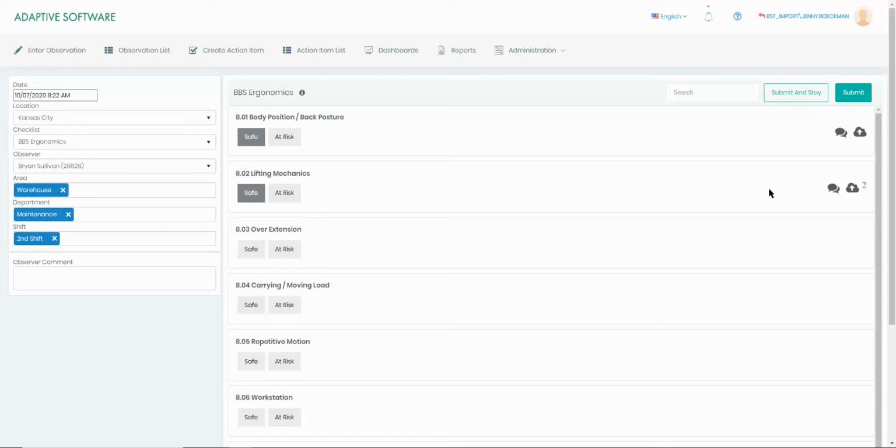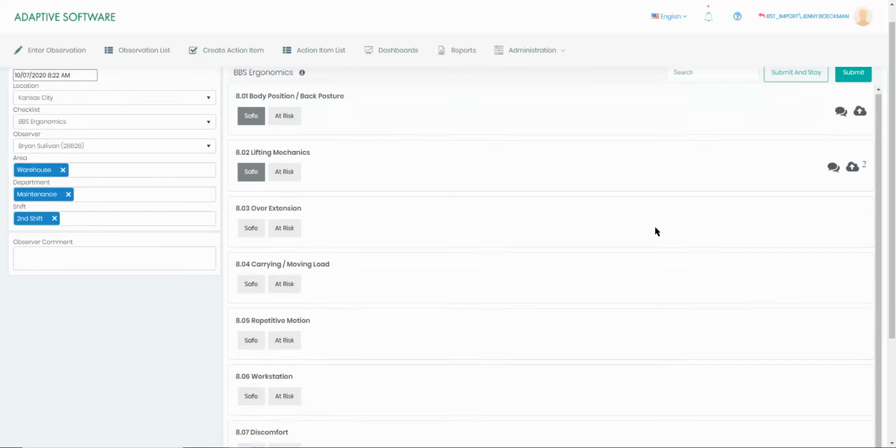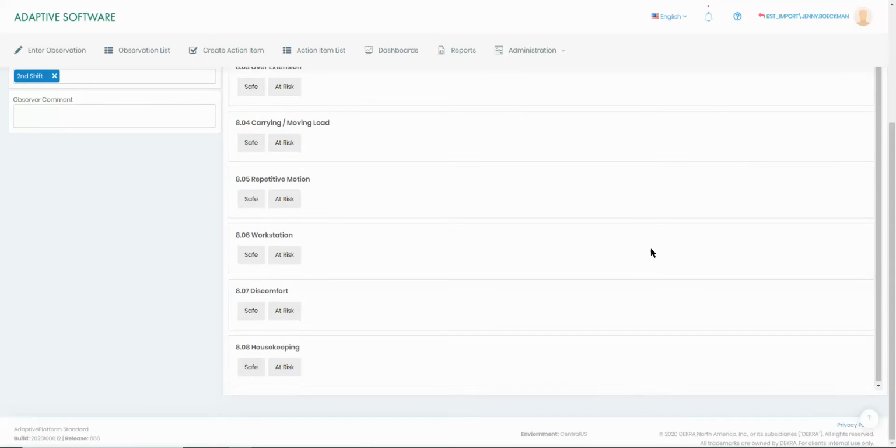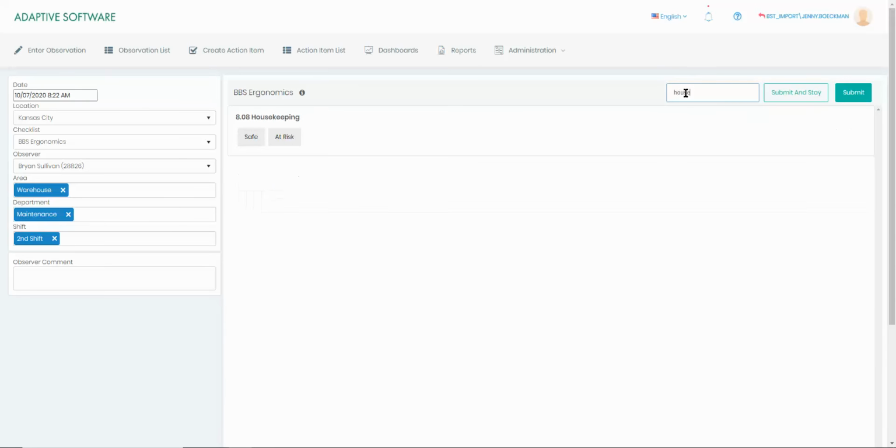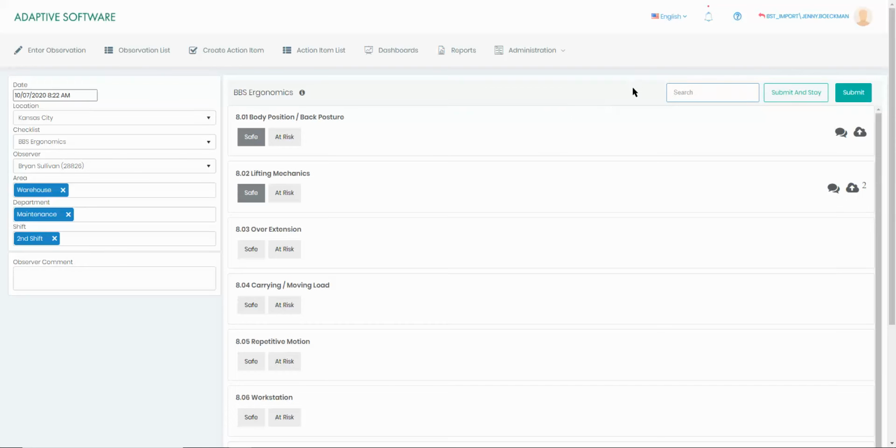So once you're finished, the other thing that you can do here, there's a search box. So let's say you've got quite a lengthy checklist and you're looking for just one observation. You can type in a word and it will find that one that might be at the bottom of your list, so you can mark it as a safe or at risk. And then just remove it from the search box and your entire checklist will come back.